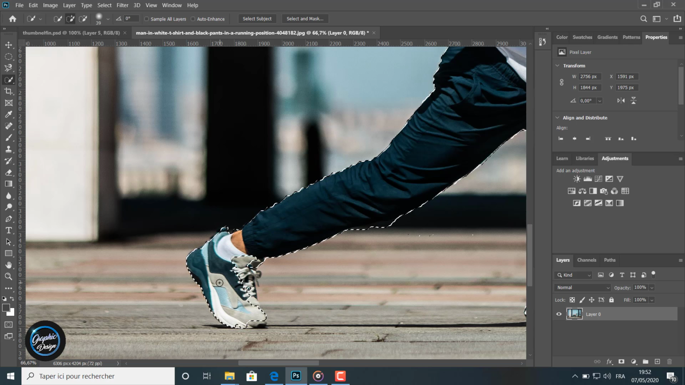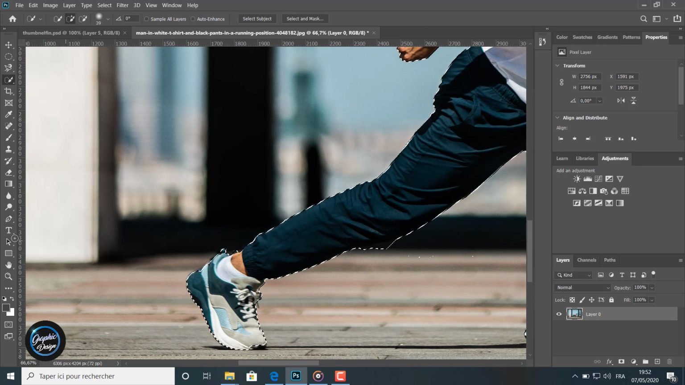And when we zoom back, we see the selection is very good. And of course, we are satisfied with these results. We go to edit and we choose copy. And we come back to edit and we paste it.